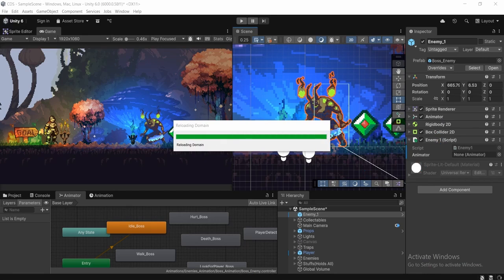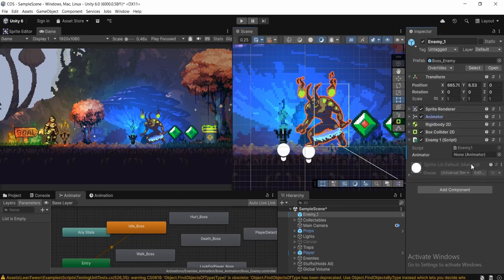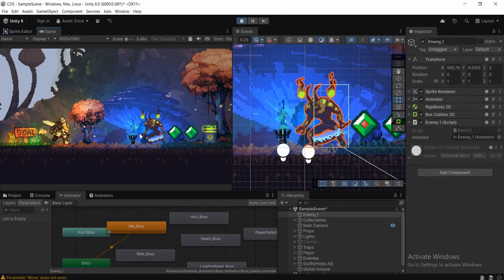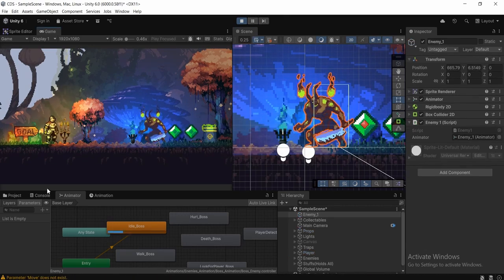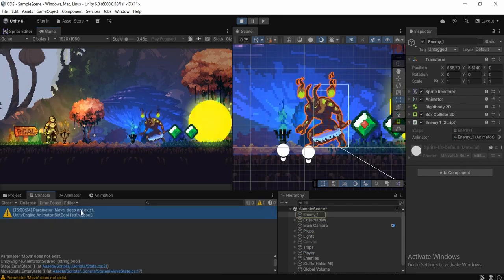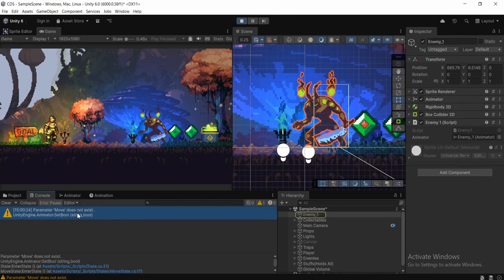We also need to remember that we just dragged the reference animator, and we can notice underneath our enemy one script, animator says none, meaning empty. So we're going to take our animator component and drag it there. Let's select our animator, drag it there, and if we go ahead and play our game, indeed we're not moving at all. If I move over to my console tab, we can see move does not exist, meaning we need to create a move parameter inside this animator.